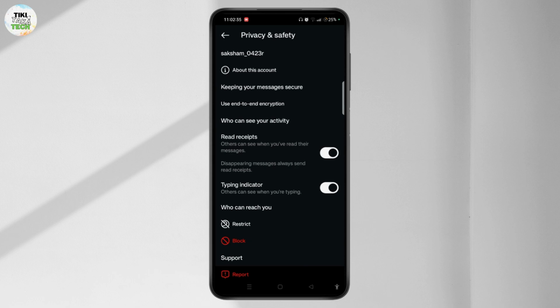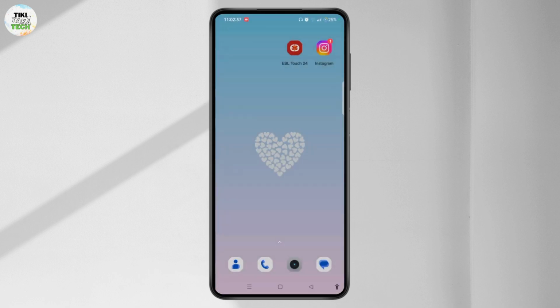So this will help you to turn on typing indicator on Instagram. Now the person you are chatting with will be able to see when you start typing.